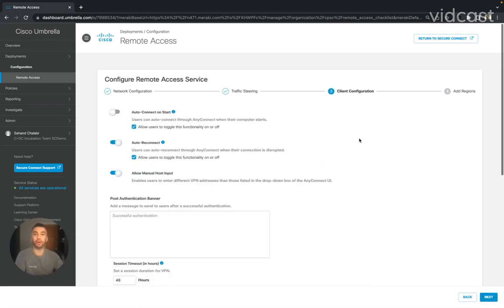Next, I have the option of client configuration. This page essentially gives you options on how you want the VPN clients to behave once it's been installed on an end user's device. Auto connect on start has the VPN client start up once a user logs into their device and then start to form that VPN connection so that all of their traffic is secured right from the get-go. Auto reconnect does what it says on the tin. If the VPN tunnel does drop for whatever reason, we're going to attempt to reform that connection to make sure that all of that traffic is kept secured.